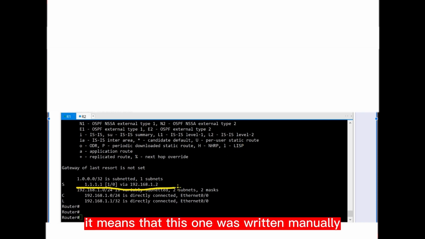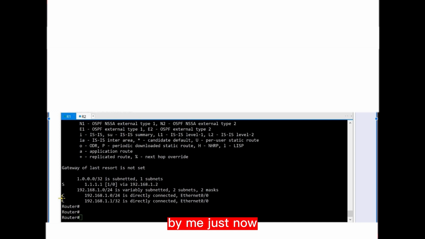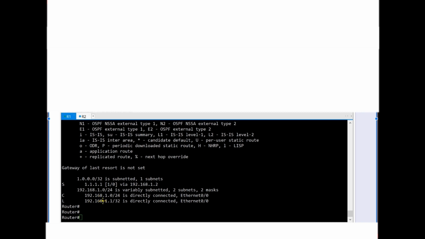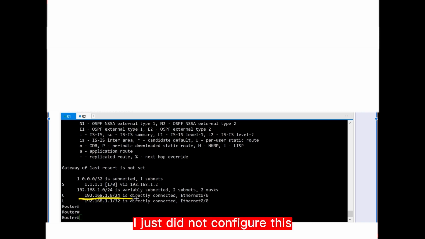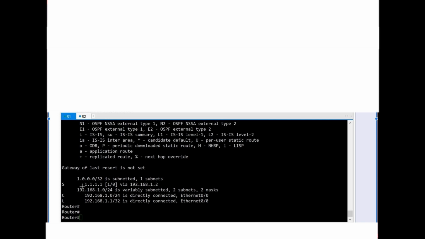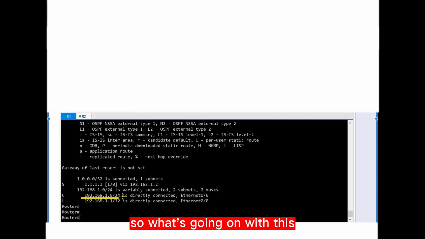It means that this one was written manually by me just now. This C stands for connected. How did this direct route come about? Everyone can see I did not configure this, but it is generated in the routing table. I only configured 1.1.1.1. So what's going on with this?